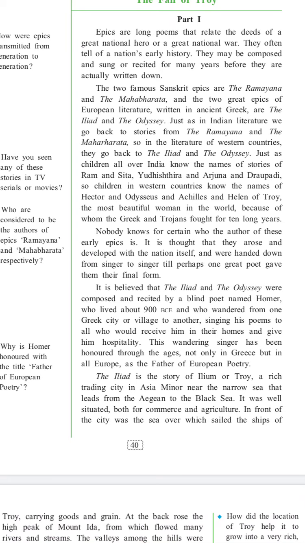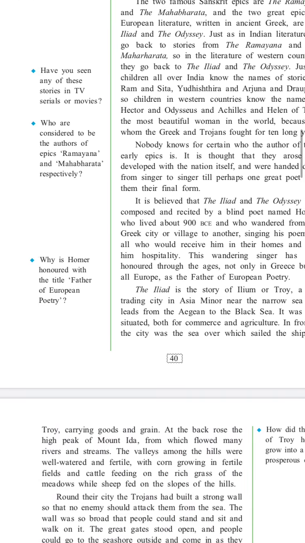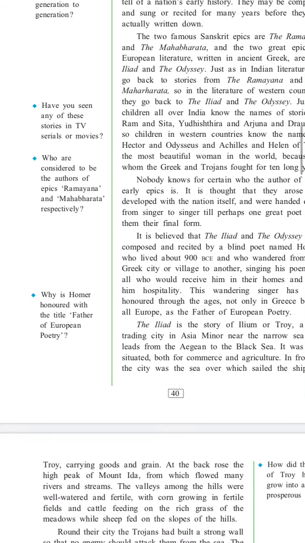The Iliad is the story of Ilium or Troy, a rich trading city in Asia Minor near the narrow sea that leads to the Aegean or the Black Sea. It was well situated both for commerce and agriculture. In front of the city was a sea over which sailed the ships of Troy carrying goods and grain.